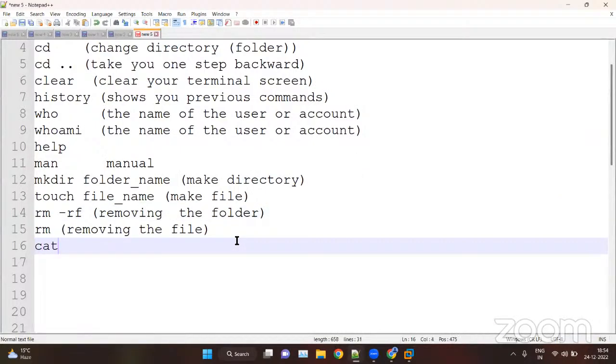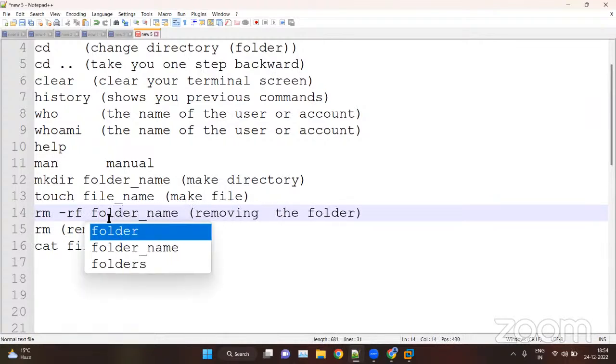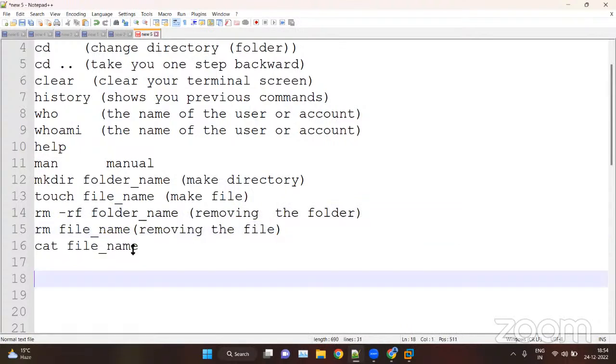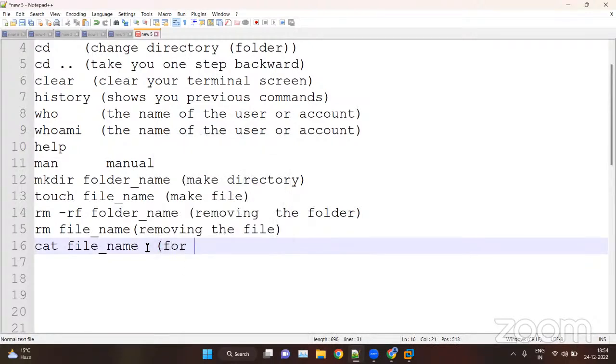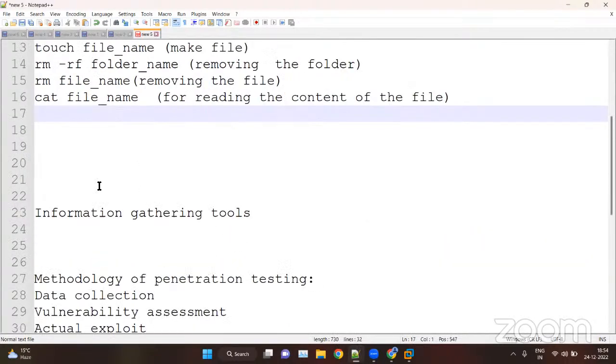Okay. Then we have cat, name of the file. So file underscore name. Same as we have to type here, remove folder underscore name. Sorry, this is for the folder. Same as file underscore name. You have to mention it here as it is. Cat file name, the file name that you want to read. Basically, cat file name is for reading the content of the file.